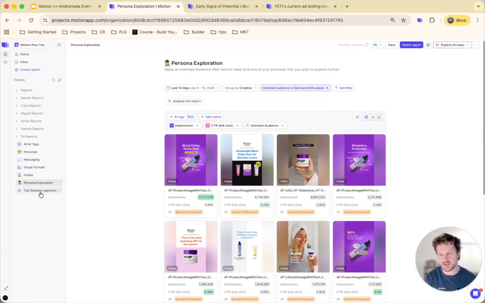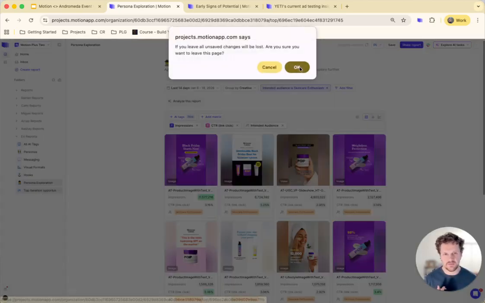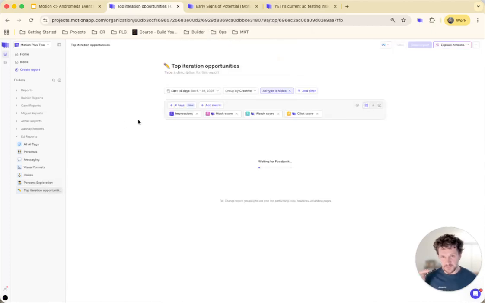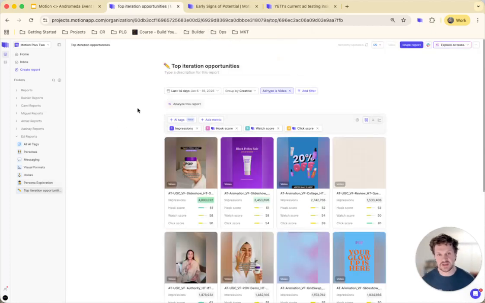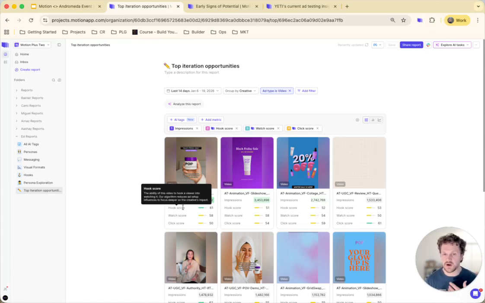One other one that's really helpful to take a look at is top iteration opportunities. This is where we're going to be looking at, again, the number of impressions or another kind of overarching engagement metric. And we want to look at the differences between these. Hook score, and we're going to add those metrics. Hook score is how well this is grabbing somebody's attention. So if we see a high hook score and lower watch scores, we know we're grabbing attention at the beginning, but we want to jump into the other parts as well.